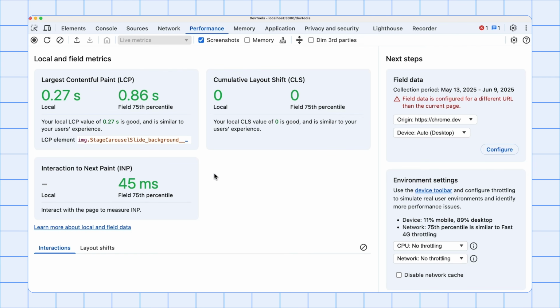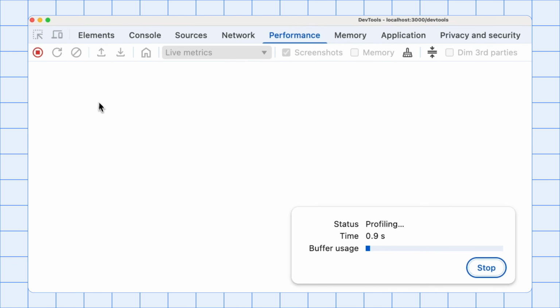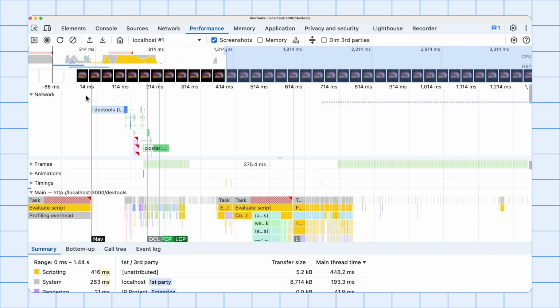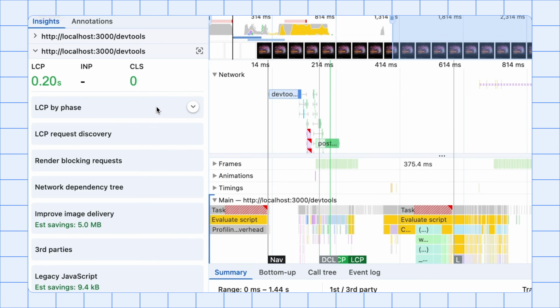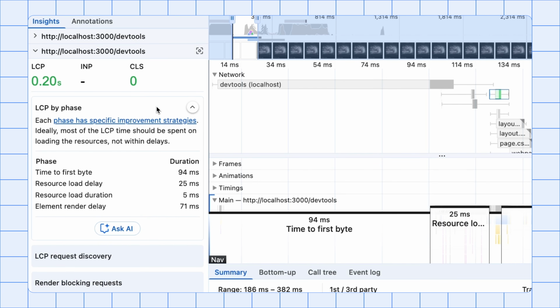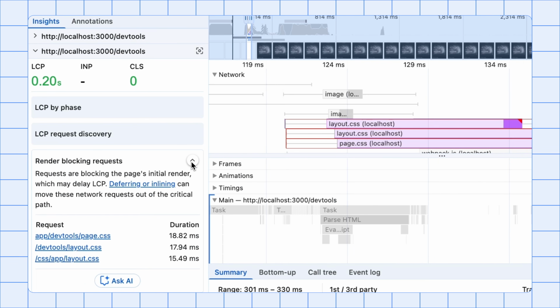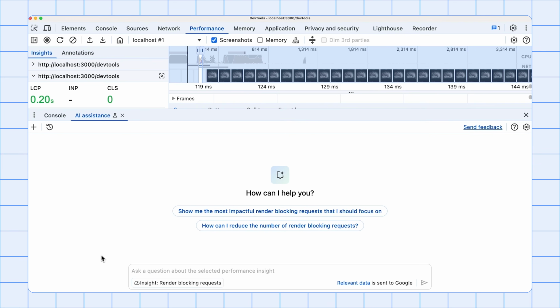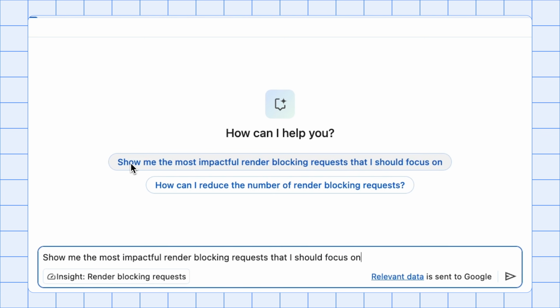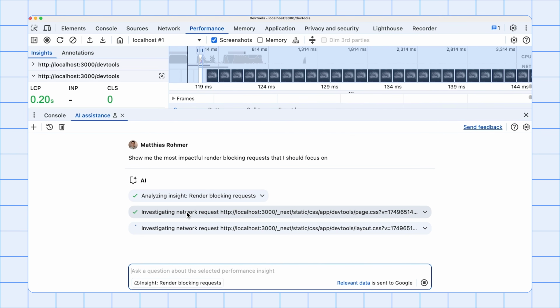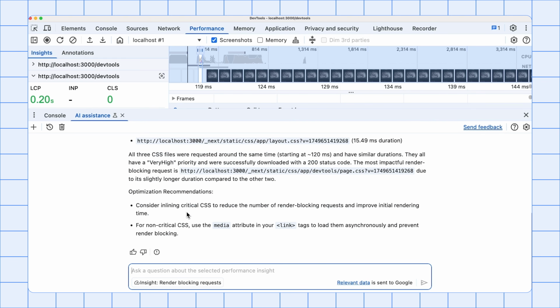In Chrome 137 and later, you can now also chat about performance insights. For those who missed it, you find performance insights by recording a trace in the performance panel, and then toggle the sidebar in the top left. Expand any insight by clicking on it. Click Ask AI on insights like LCP by phase, render blocking requests, and others to open the AI Assistance panel. Use any of the pre-suggested prompts tailored to the selected insight to start a conversation, or ask away with your own prompt.